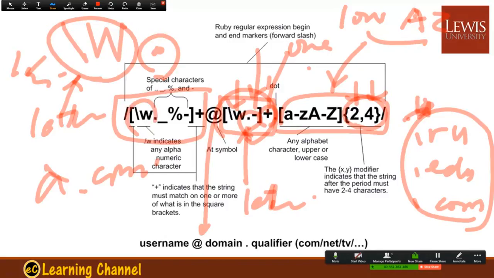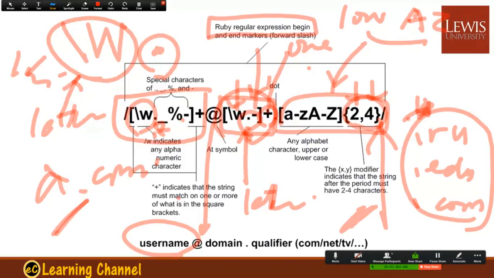And here it is also leading with a letter, and then you can have the percentage sign, underline, and dash in your username. And the last backslash, in Ruby, is actually the start and the end of a regular expression. Same thing for JavaScript.